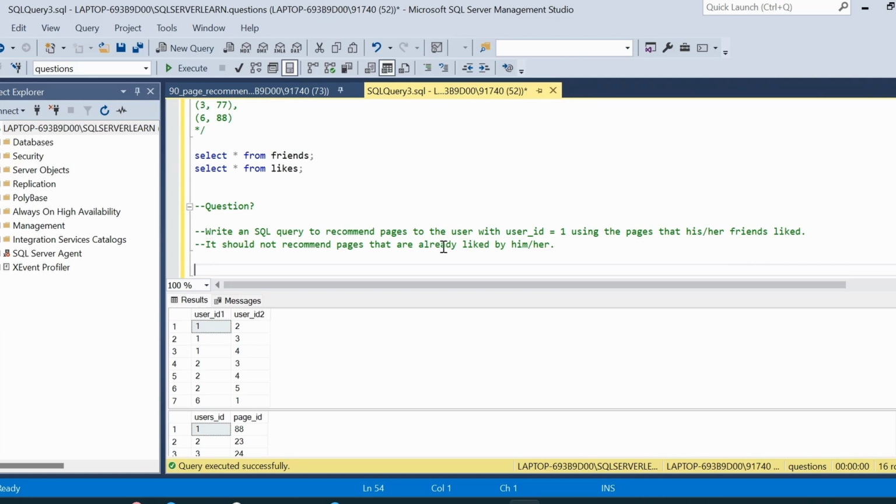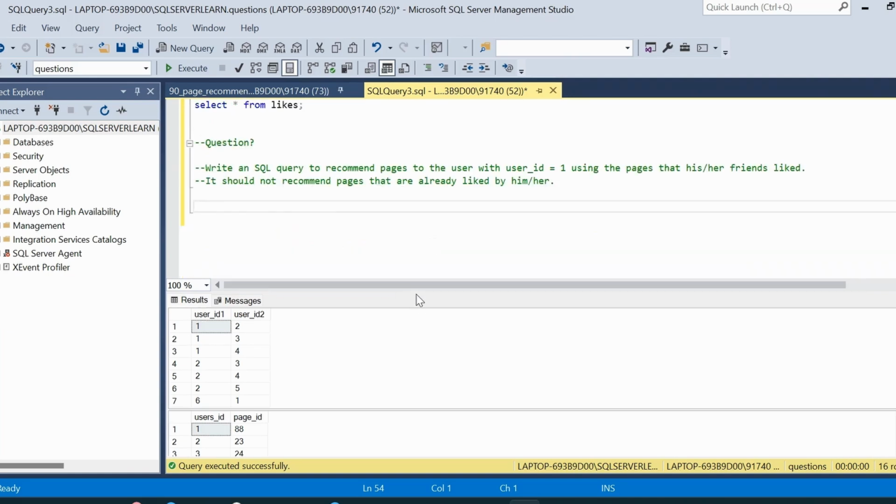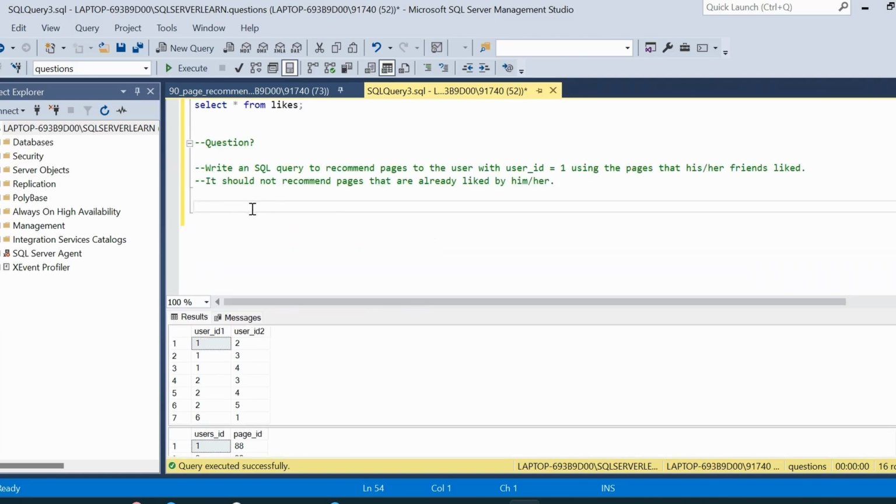Now let us start writing the query. The first thing we have to find is all the friends of the particular person. So we can split this question into actually 2-3 parts. The first portion is to find all the friends of user ID 1. So let us find all the friends of user ID 1 first.